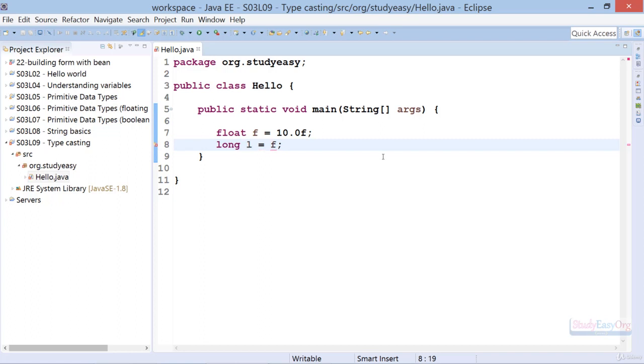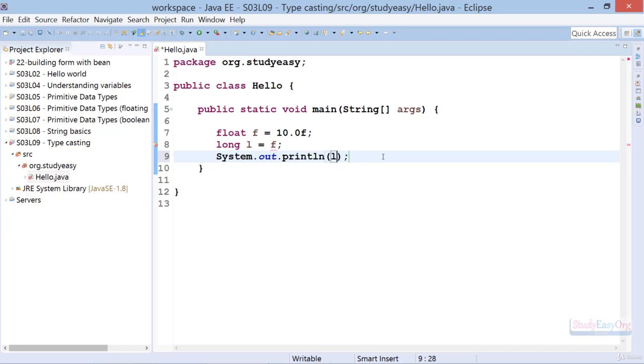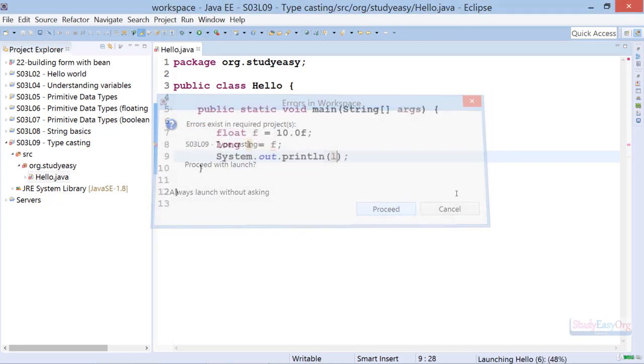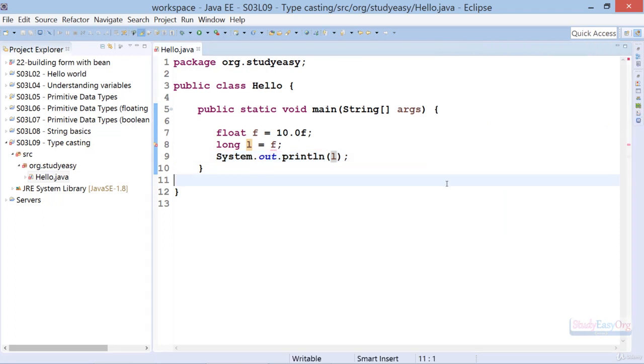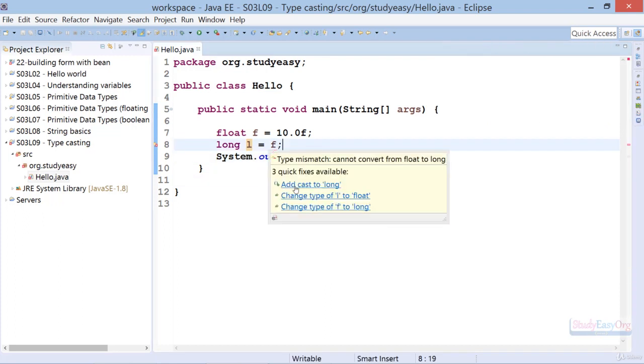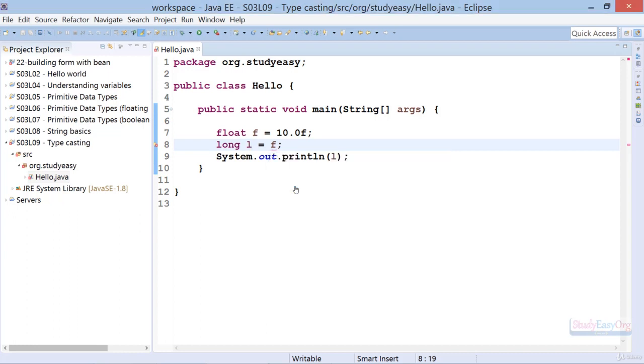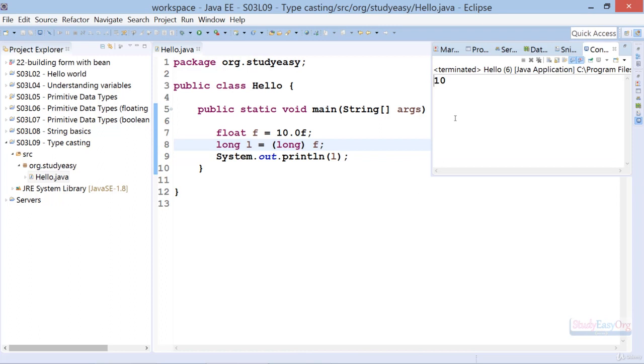And here is an issue. Let me try to show you the output as well. If we try to print l, then definitely there would be a compile time error. Here is the exception. And the way of fixing this issue is pretty simple. We need to simply cast the floating point number to int. So let us cast this, and definitely the output would be 10.